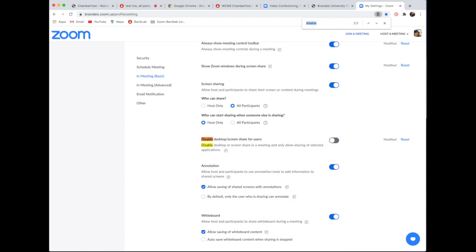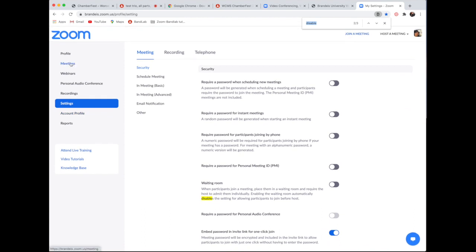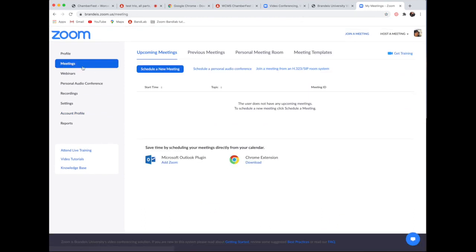Another useful setting, Disable Desktop Screen Share for Users, should remain unselected or turned off with the switch toggled to the left and grayed out, so that a teacher with remote control can help with any other settings on the student's computer. When you're done with these settings, you can now go to the upper left corner, click on Meetings, and then proceed to schedule a new meeting if you're not having one right away.